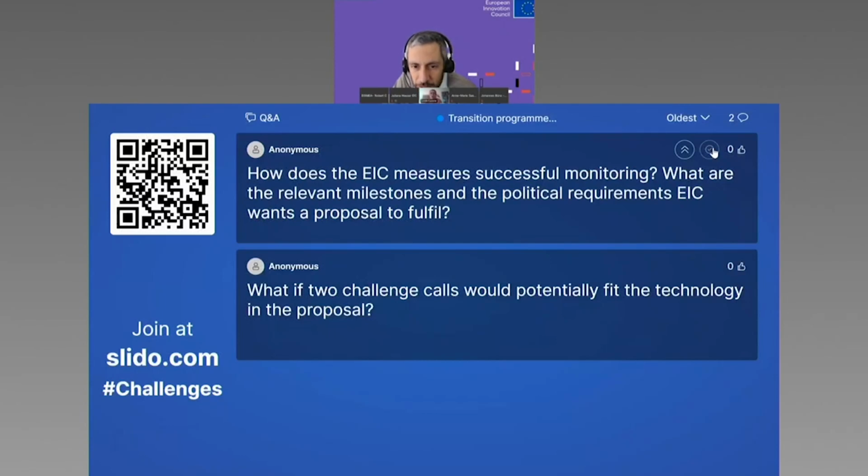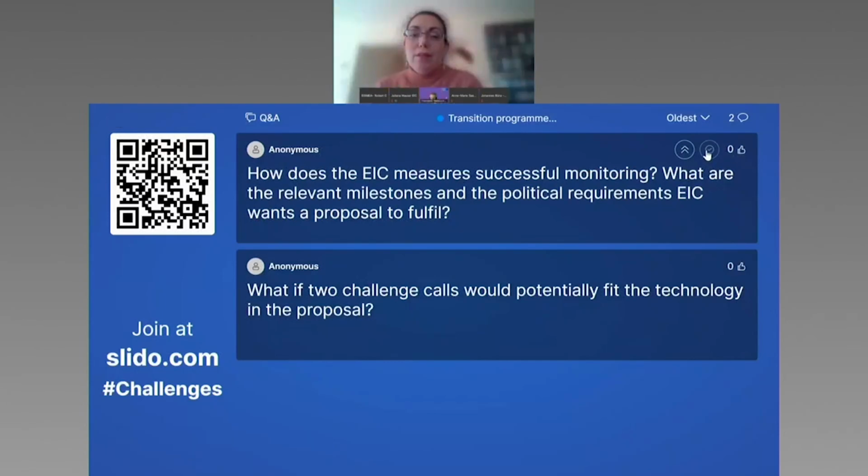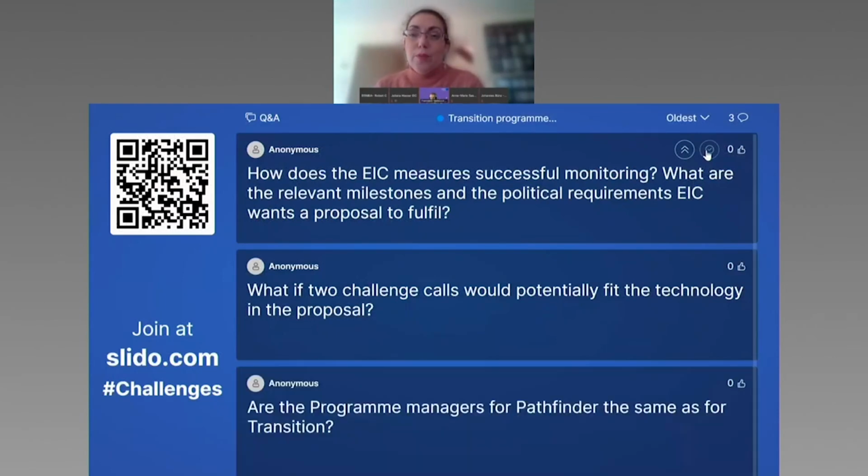What are the relevant milestones and the political requirements the EIC wants a proposal to fulfill? Maybe the EIC measures successful monitoring in terms of KPIs, and through proactive management, like Francesco mentioned before, with progress meetings or review meetings. For us, these meetings help us to monitor closely and therefore to intervene in order to help projects be more successful. Maybe this is what it means, because the formulation is not super clear.